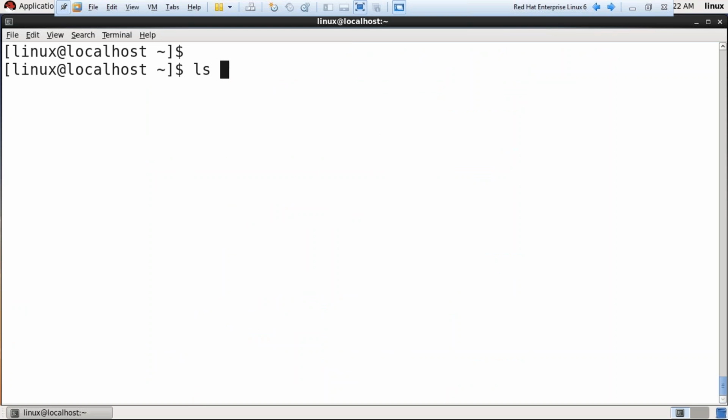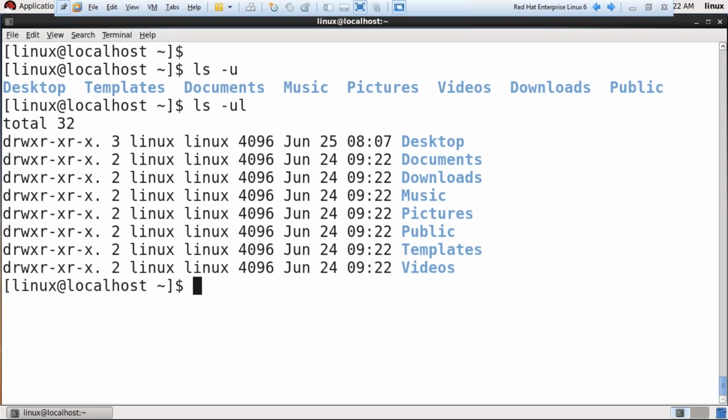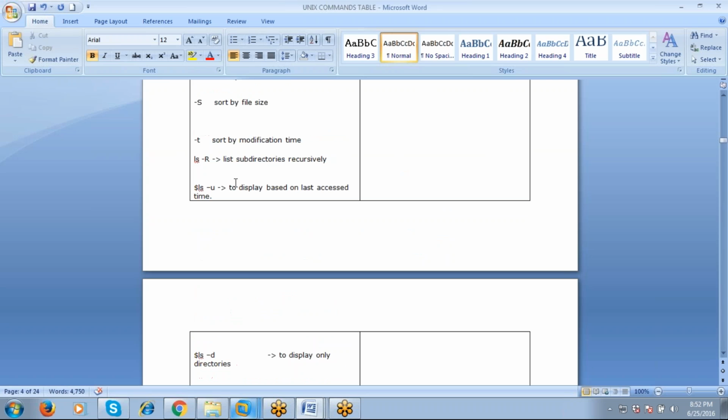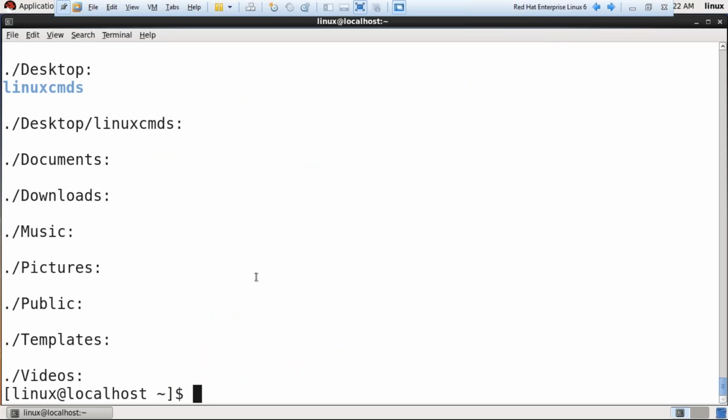ls space -u, see, it is going to list here based on the last access time. Then ls space -u, and after that r, which means it is going to display the directories inside subdirectories.